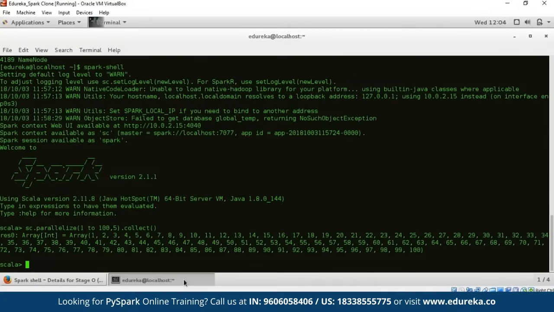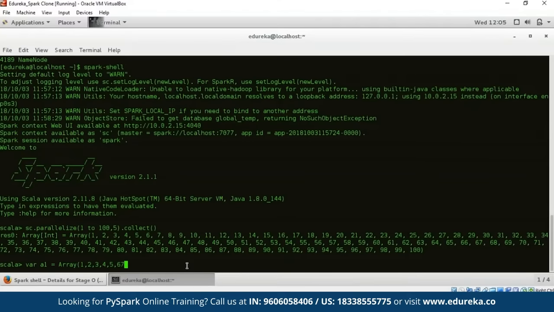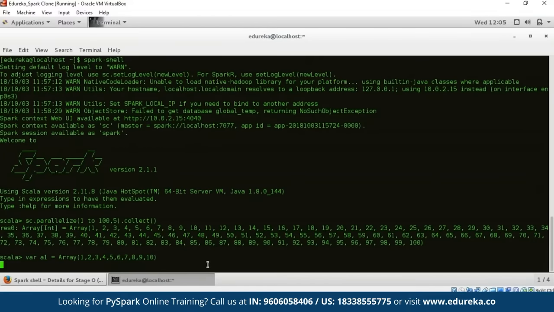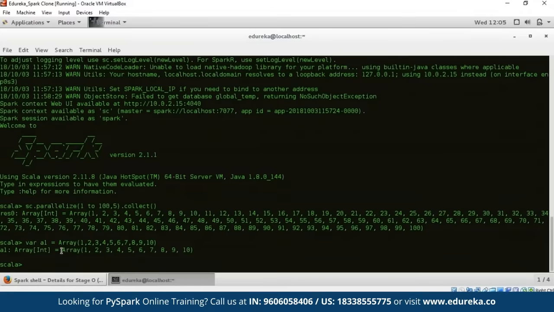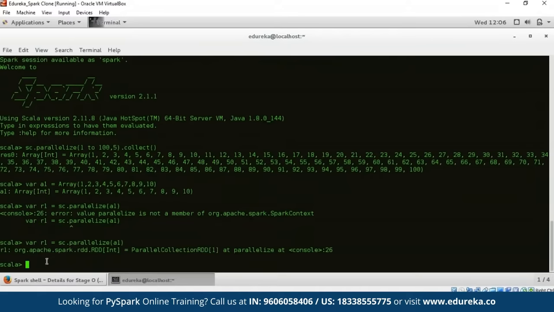Now, let me show you how to create an RDD from an existing RDD. Okay? Here I'll create an array called A1 and assign numbers 1 to 10: 1, 2, 3, 4, 5, 6, 7. Okay? So I got the result here. That is, I have created an integer array of 1 to 10. And now I will parallelize this array. Sorry, I got an error. It is sc.parallelize of A1. Okay, so I created an RDD called parallel collection.